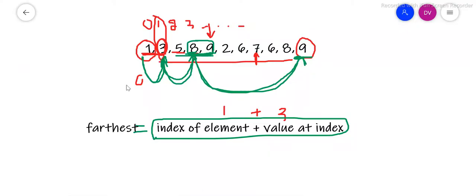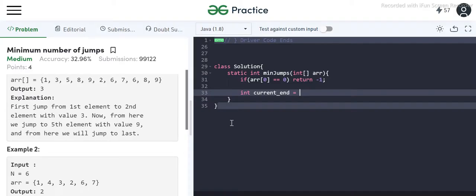From here we will take a variable, current end. What is current end? It is the value till which I can check. From here I can go till here, and I have to choose the best possible solution within this range only. So this is the current end. Initially I will take it as index 0.